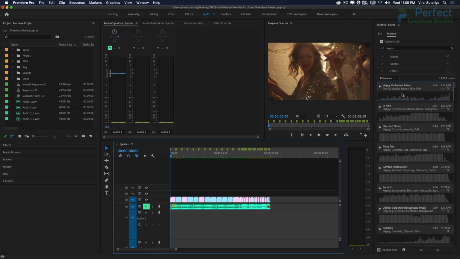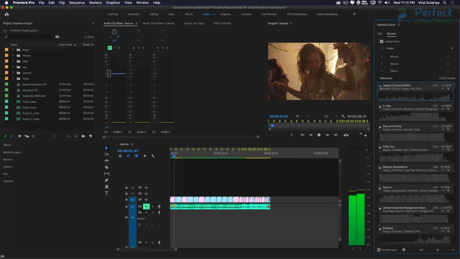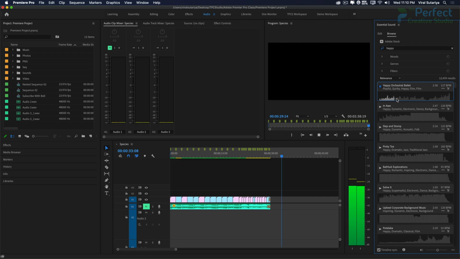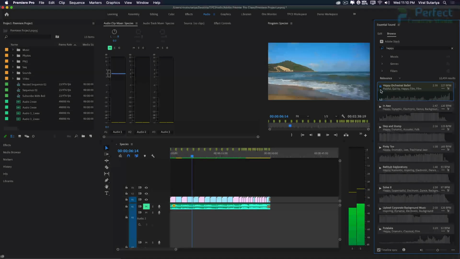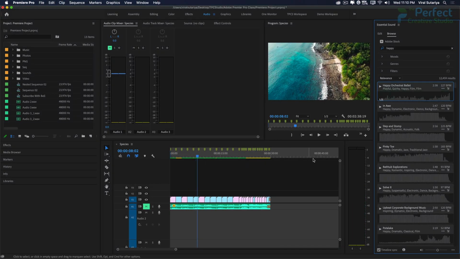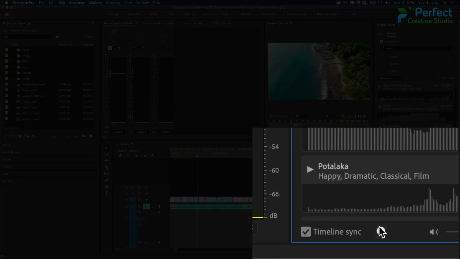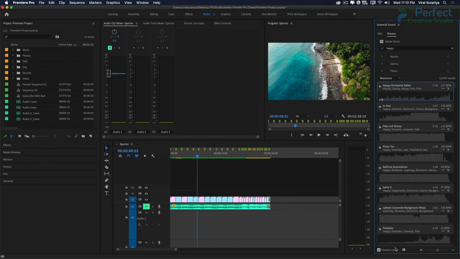You can preview audio tracks by pressing the play button on the audio track, and you can also click on the waveform here to jump to a specific portion. One more thing, to preview the audio track with your current sequence in the timeline, make sure that timeline sync is enabled. It is the default option, so by default it is checked. Please don't uncheck it if you want real-time timeline sync.